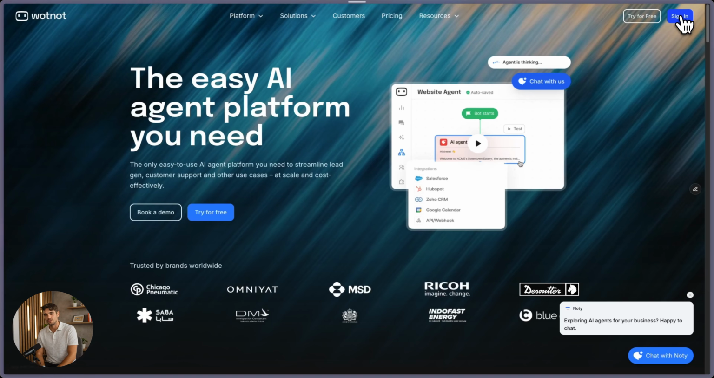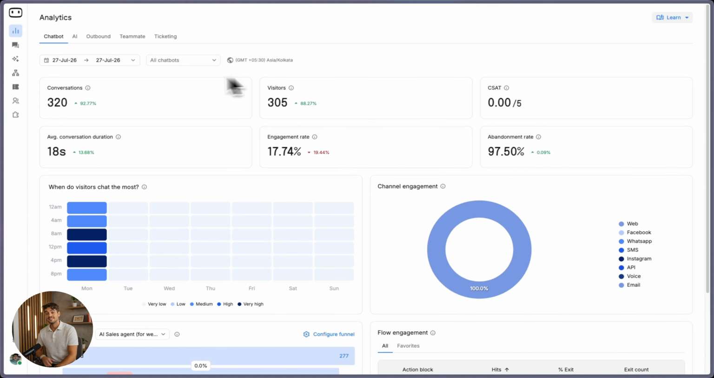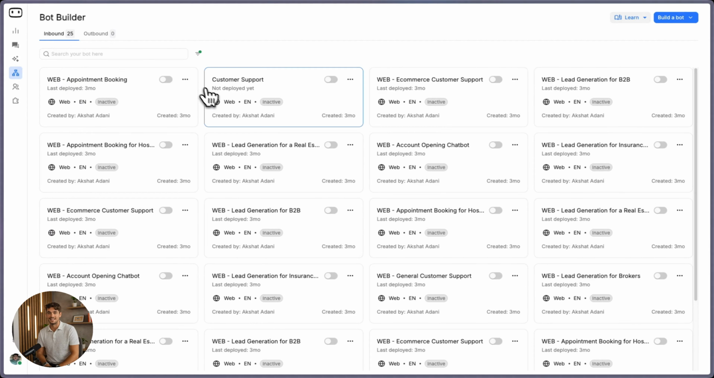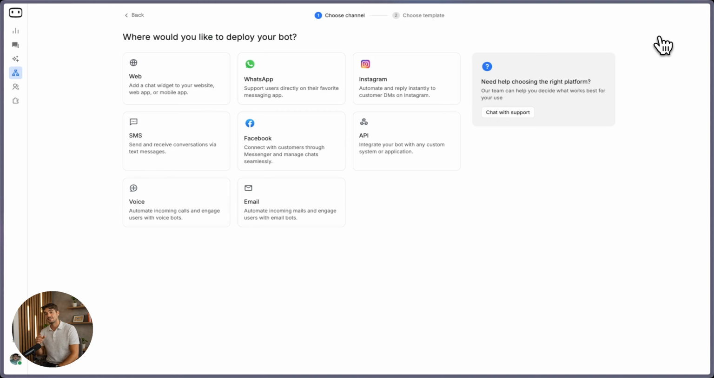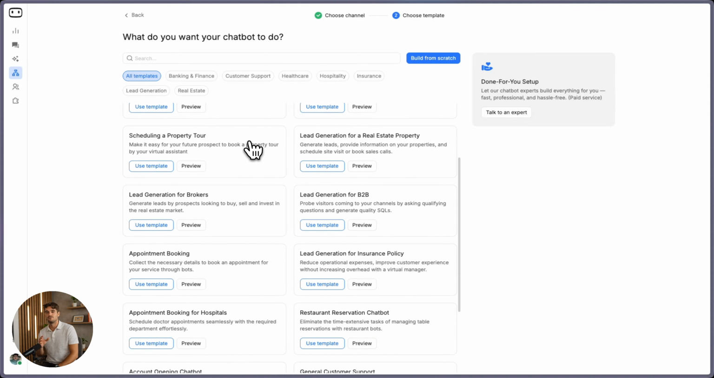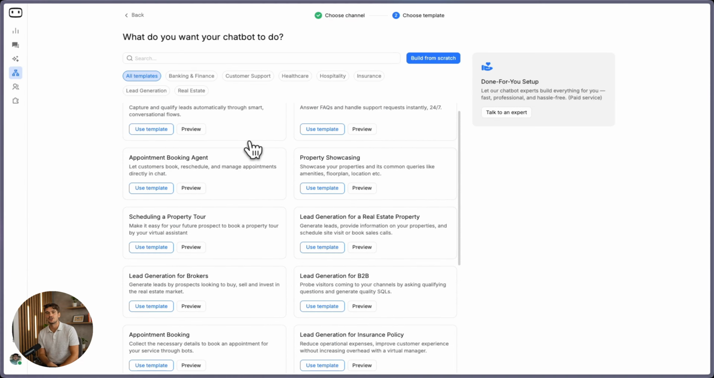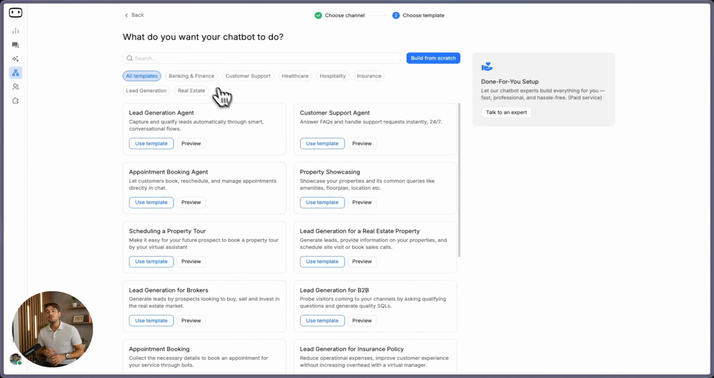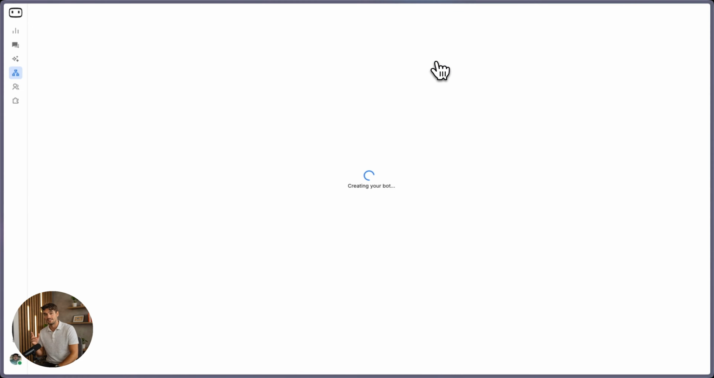Let's get into it. Log into your WotNot dashboard and head to the bot builder. Since this bot needs to respond to candidates on your careers page, click Build a Bot and select Build an Inbound Bot, then choose Web as your channel. At this point, WotNot gives you a few ready-made templates you can start from. But to show you exactly how the logic works, we'll build this one from scratch.